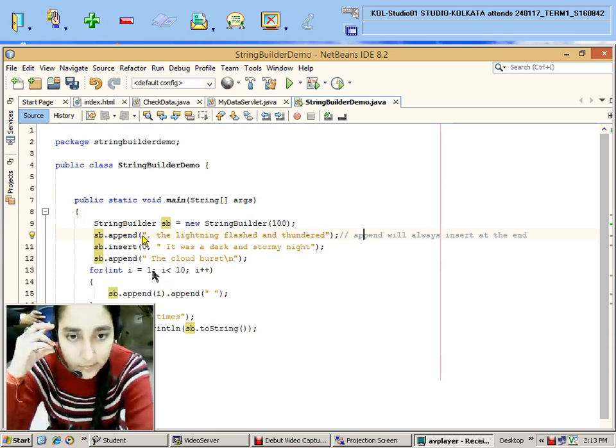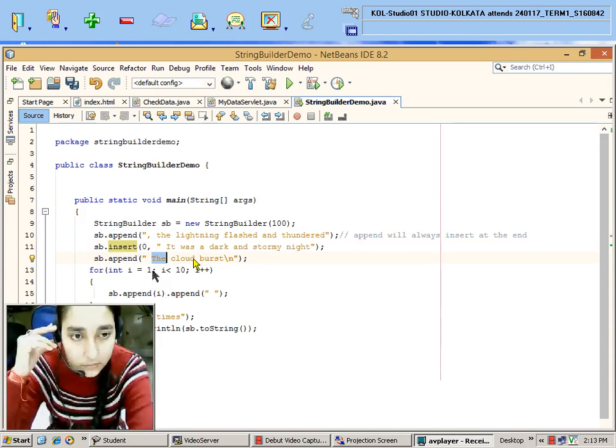Okay. So in the object I have "lightning flashed and thundered." Then at the 0th position I am inserting "it was a dark and stormy night." After that I am appending "the cloud burst." Now understand, insert will always work first.